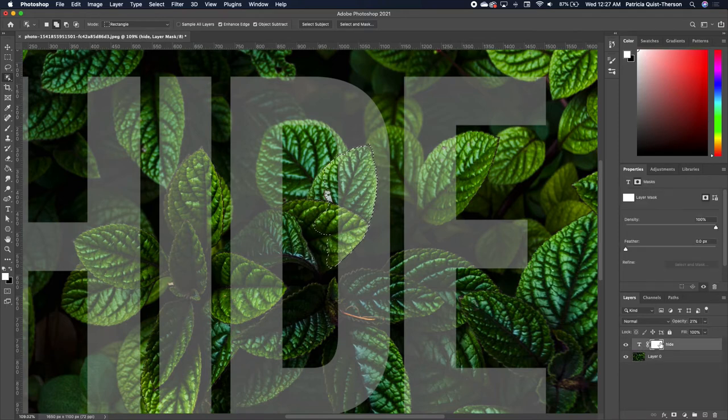Now we are going to click on the thumbnail of the layer mask for the text. Pick up your brush tool with your foreground as black. We all know black hides, white reveals when working with a layer mask. So we are going to go ahead and paint over, Command D to deselect. Now we have this leaf on top.